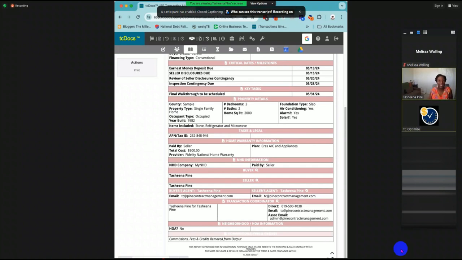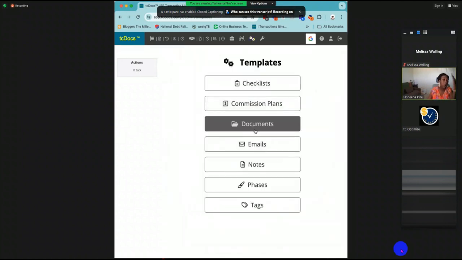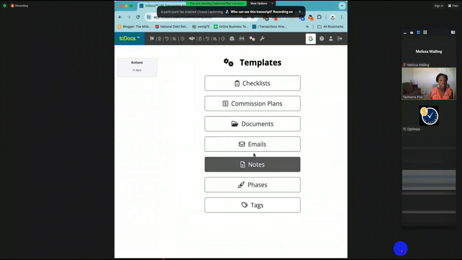We do have some more questions. So Emily would like to know if we have to build our own checklists and intro emails from scratch in the very beginning, or are there templates that we can customize to our processes? So there are email templates in place. I'm a customized type of girl, so I don't use the templates that they have. I will show you here. These are all the possible templates that you can put in tcDocs. There's checklists, commission plans, documents, emails, notes, phases, and tags.